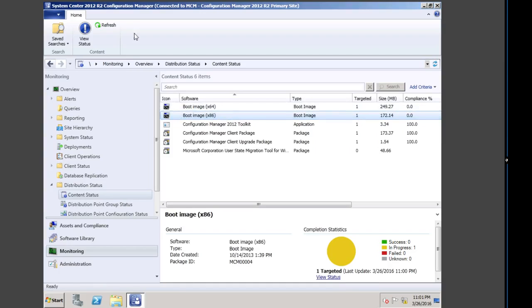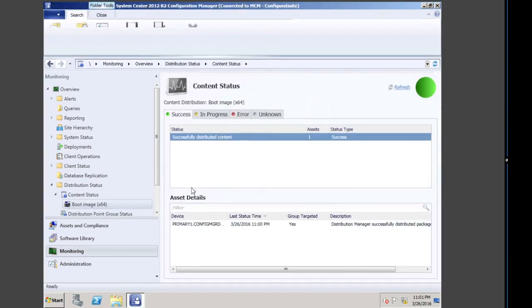So all you need to do is keep refreshing. Oh yeah, there you go. So you've refreshed to make sure that you got a success, to show that it has completed. So likewise here, just refresh to make sure that it's done. There you go. And if you click on view status, it will show you here that it successfully distributed content. Okay.